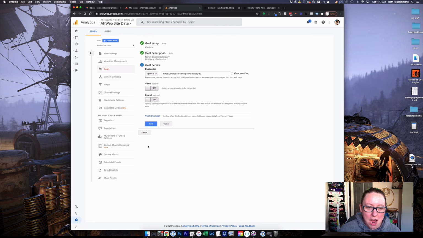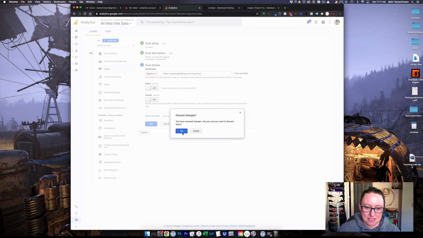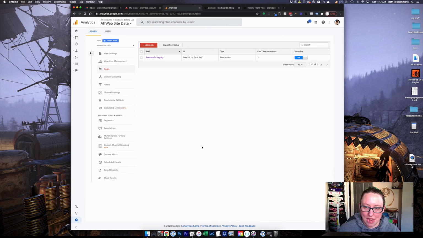So from there, I would hit save. I'm not going to because this goal is already set up. So I'm going to hit cancel and it says, do I want to discard? And I'm going to hit OK. So that's what it looks like when it's done and you have it properly set up. It'll give you a little bit of information here, like what type of goal it is, how many there have been in the last 7 days. And you can even toggle different goals on and off over here if you want.